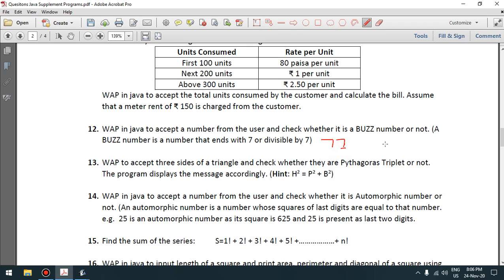digit is 7. Or we can say 127 is a buzz number because it ends with 7. 49 is a buzz number because it is divisible by 7. 35 is a buzz number because it is divisible by 7. So such numbers are known as buzz numbers. So let us create a program to check whether the particular number is buzz or not.